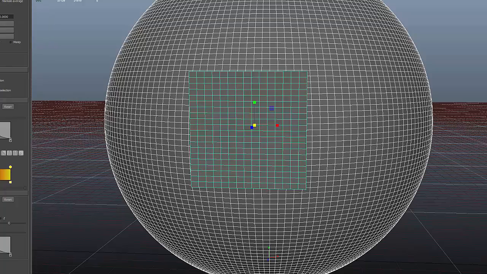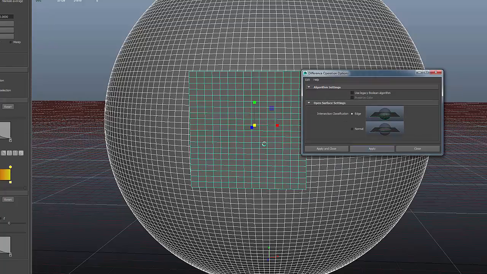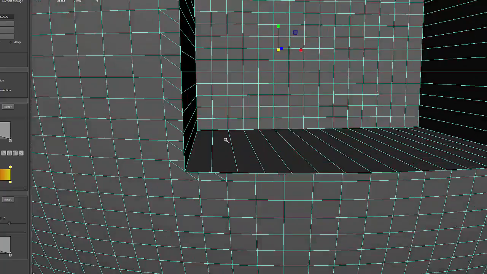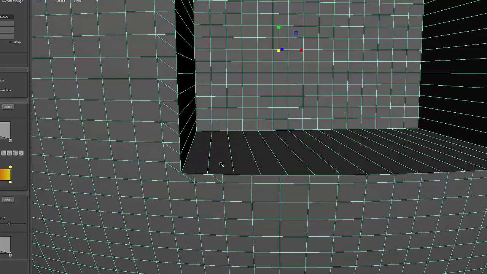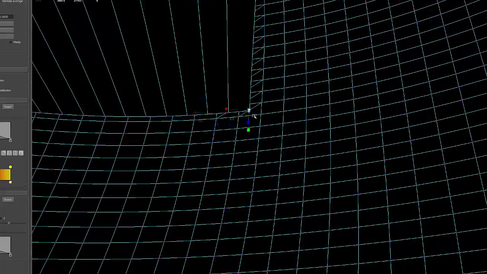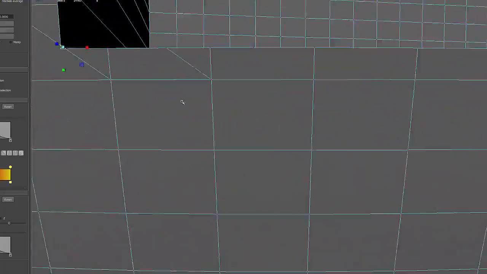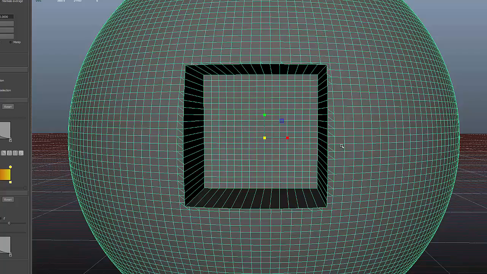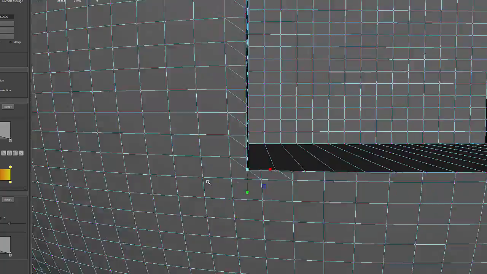That looks right. So now we're selecting the sphere first and the cube second. I'm going to do a difference Boolean using the new algorithm, not the legacy algorithm. And now you can see that you're left with some extra edges that we're going to go in and take care of in a second.